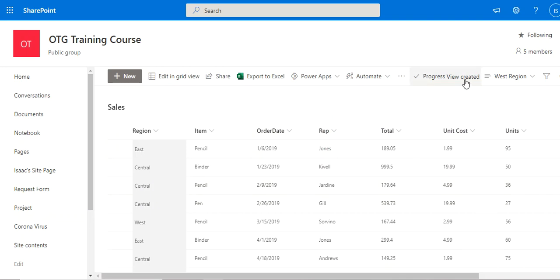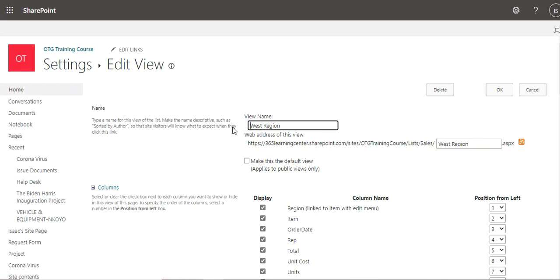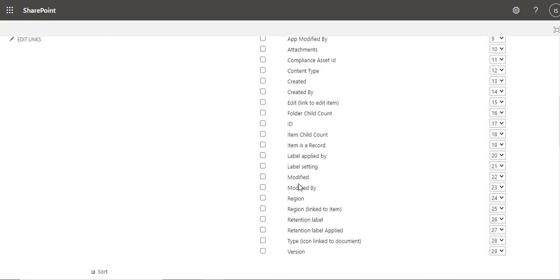Now this is an extra step here that I'm not too fond of. In a classic SharePoint view, when you create your view, as soon as you give it a name, you can also add all the settings that you want. But here in the modern view, you have to create the view, give it a name, and then I have to go in and edit the current view. So it's an extra step. But once you edit current view, you would see that the settings page is the same as if you were in classic.